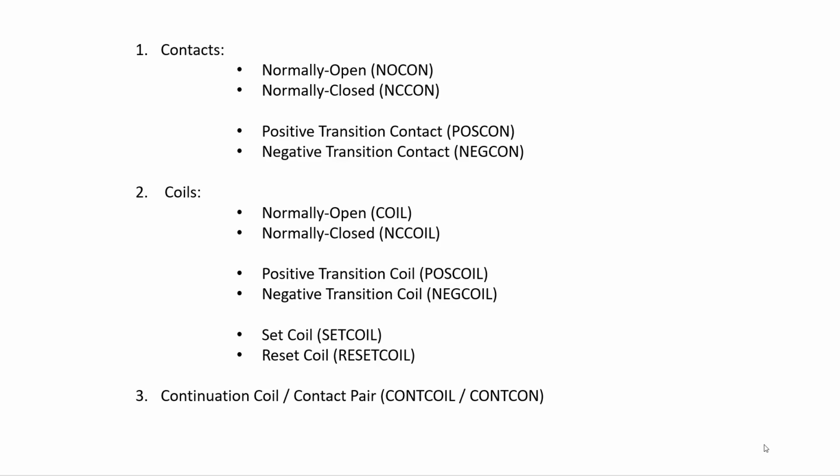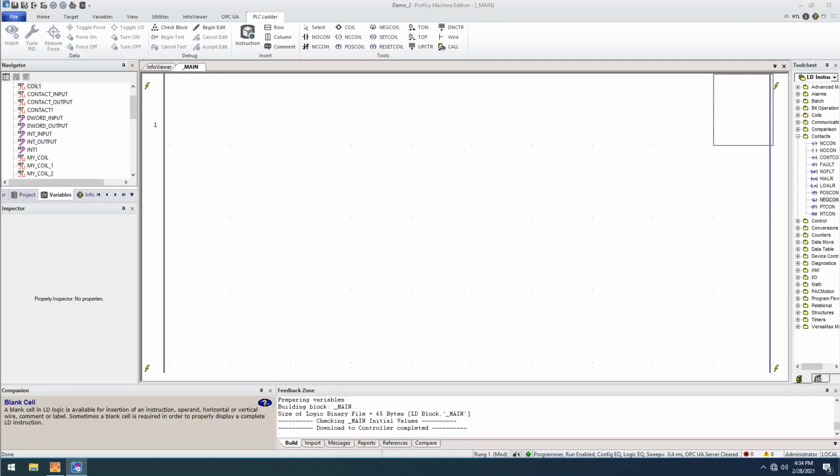This video demonstrates how to use different types of contact and coil instructions when programming an Emerson RX3i PACSystem controller. We're using an IC695 CPE305 and programming this controller using Proficy Machine Edition version 9.5. This video explores normally open and closed contacts as well as transition contacts and coils, set coils, reset coils, and continuation coil contact pairs. So without further ado, let's get started.